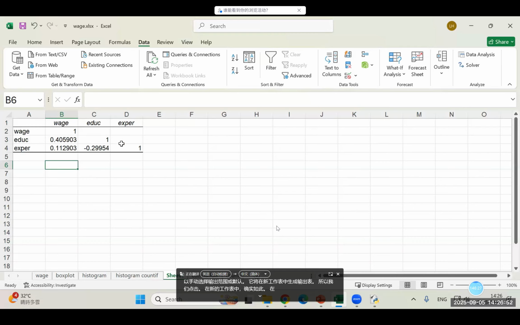The diagonals are all 1 in a correlation table, because if you compute the correlation of a data series with itself, they are exactly the same. They are perfectly correlated. So that's not very informative. The numbers we will be interested in are the ones in the bottom triangle, these 3 pairwise correlations.